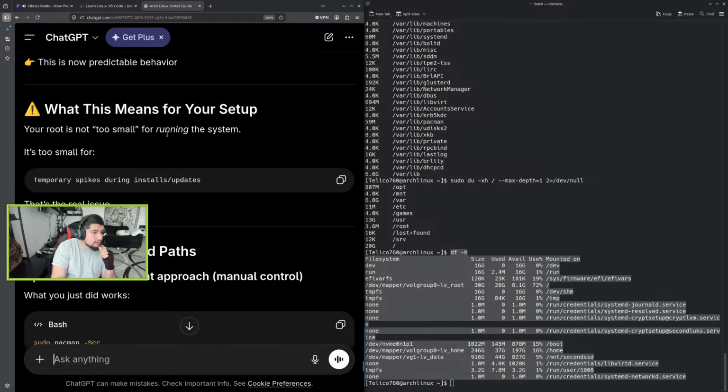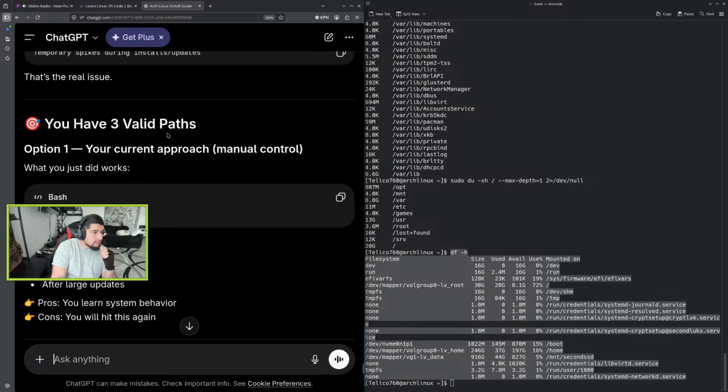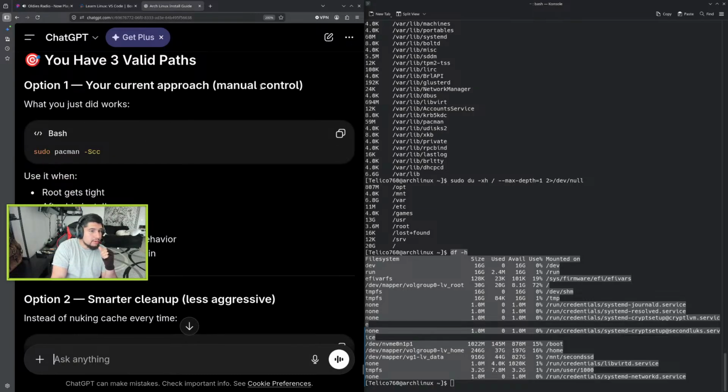It says your root is not too small for running the system. It only temporarily spikes during installs and updates. So you have 3 valid paths. Option 1, current approach, manual control. This is what I'm doing.